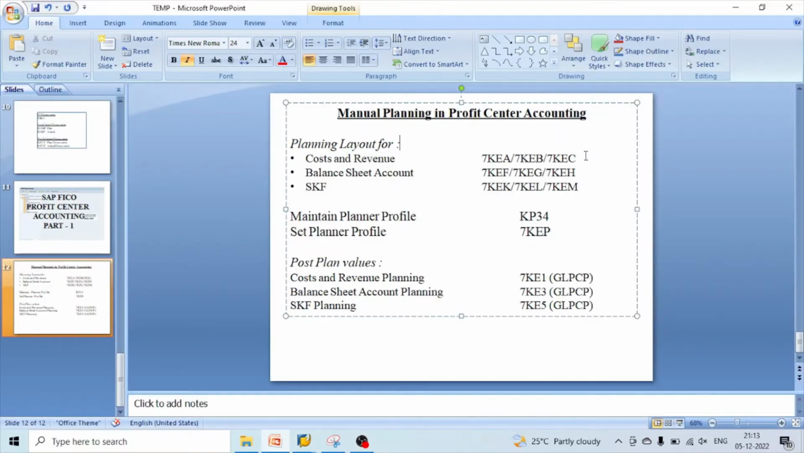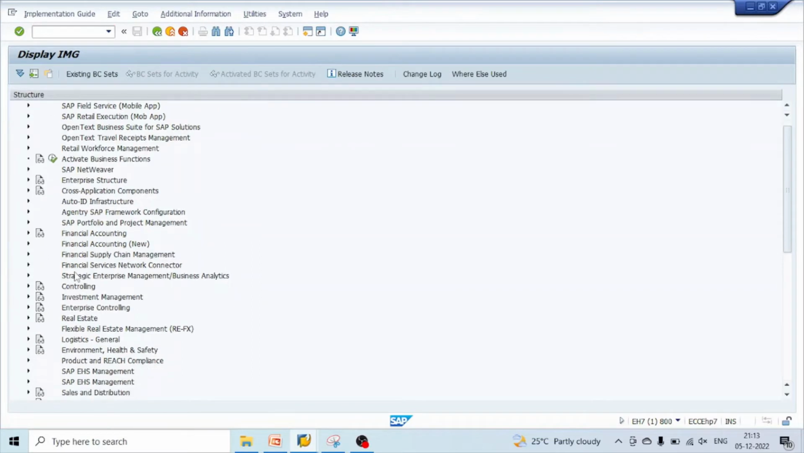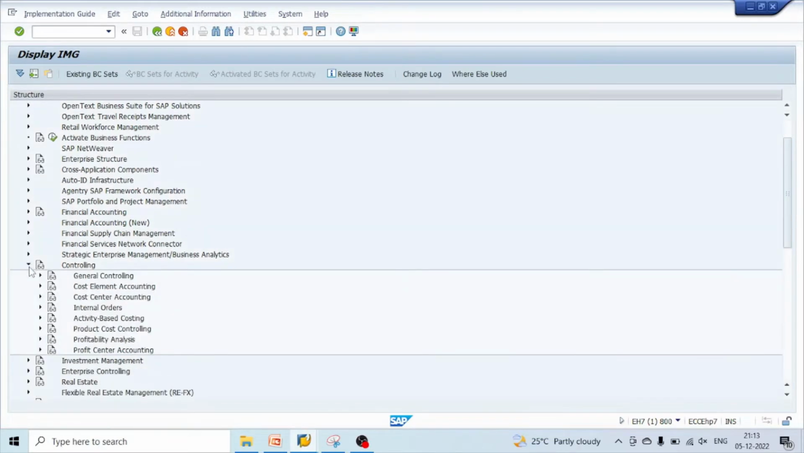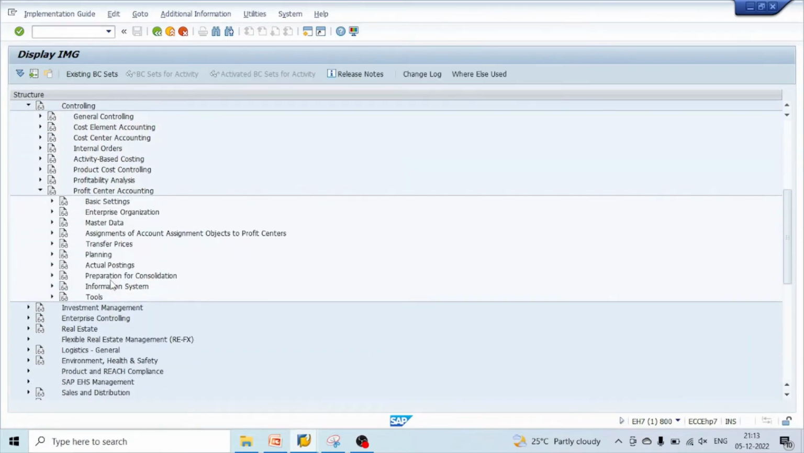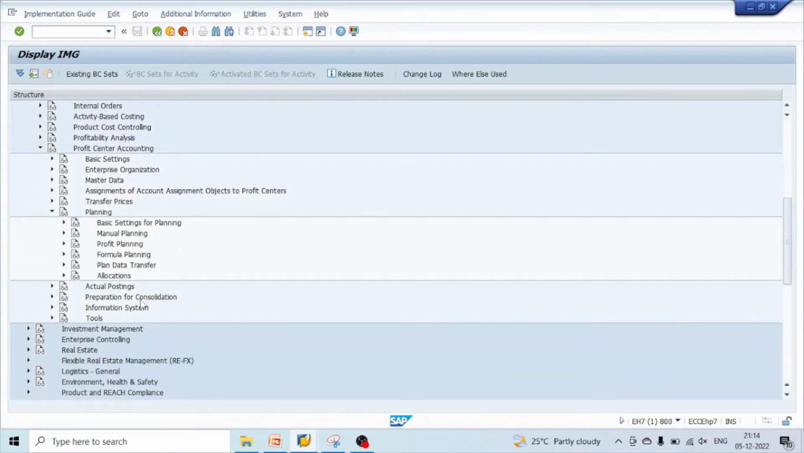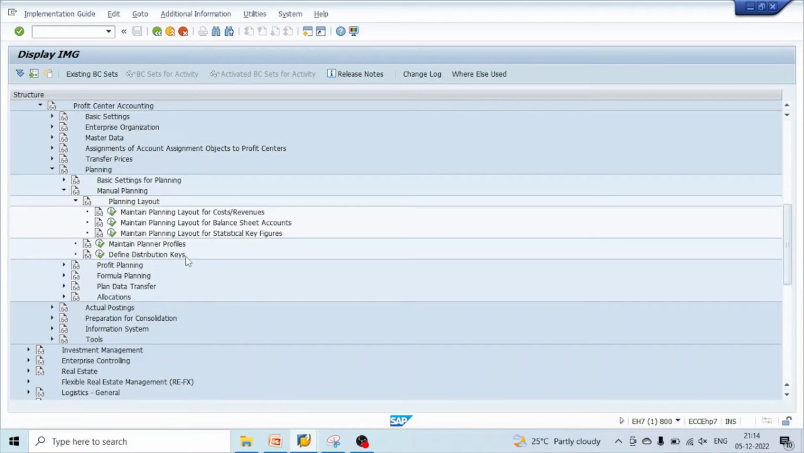We can go by transaction code KEC for display, KEB for change, and KEA for creation, or we can go by IMG screen. Let's go to SAP IMG, controlling, profit center accounting, planning, manual planning, planning layouts. Here we can see three types of planning layouts.